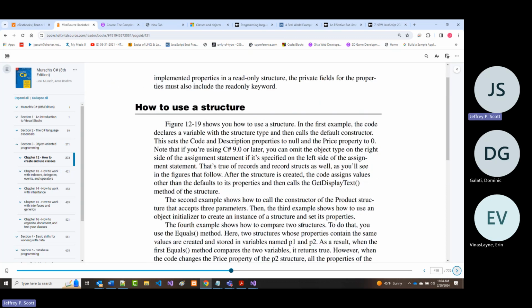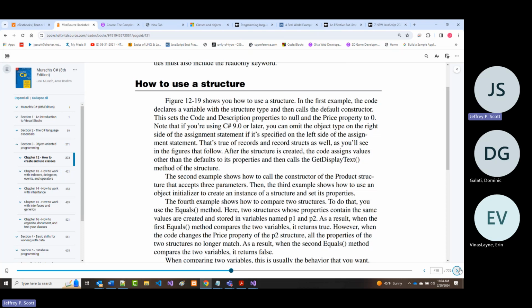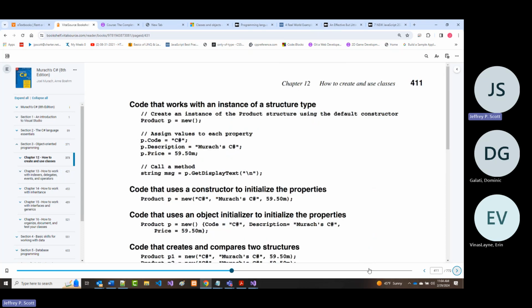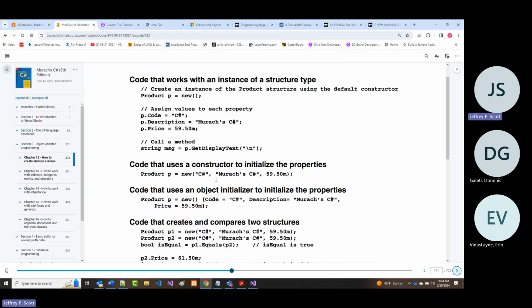How to use a structure? Well, then they show that, and there are examples. And guess what? Again, it looks very, very much like the way that we did it with classes: the name of it, dot, then the stuff. So it looks pretty much the same.